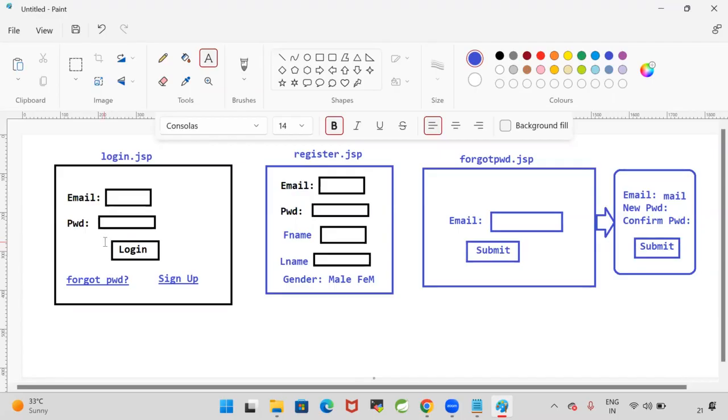Right. Suppose if the user forgot the password, then the user will go to forgot password.jsp. When the user goes to forgot password.jsp, we will ask the user to enter the email and click on the submit button. Whenever the user clicks on the submit button, if that given mail is already available in the table, then we need to display another page to reset the password.